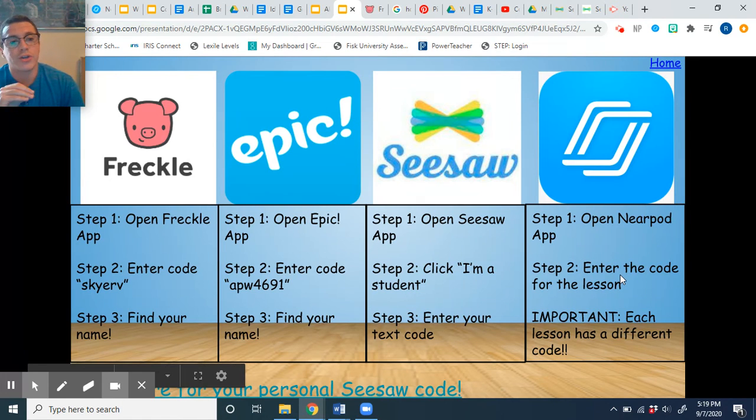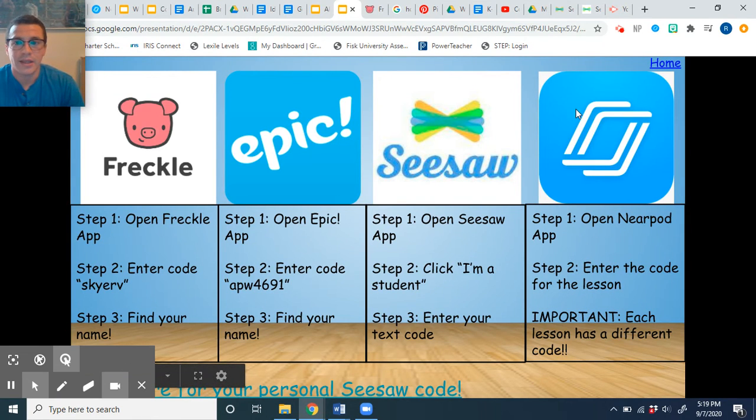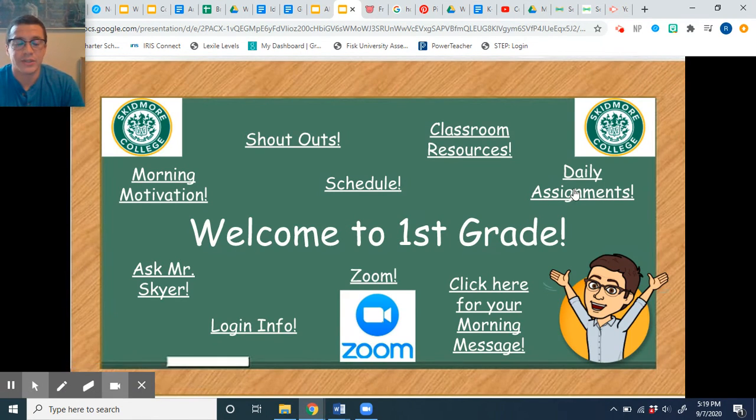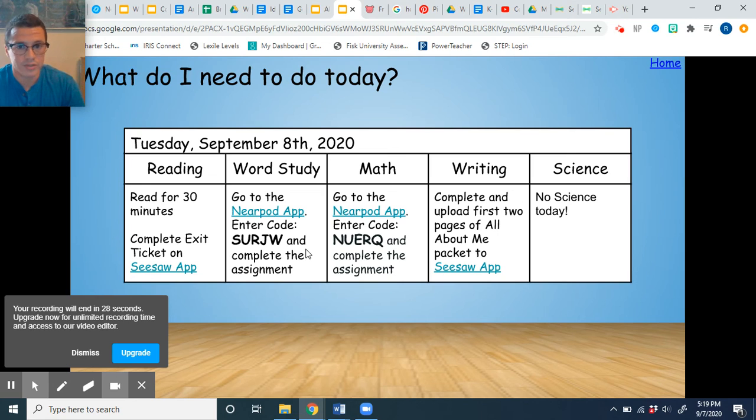There will be a different code for each lesson. So they'll go to the Nearpod app, they'll click I'm a student, and they will enter the code for the lesson. Now, some of our asynchronous work will be done on Nearpod. So they'll click daily assignments. For word study and math, they will be using Nearpod. So they'll go to the Nearpod app, they'll click on this hyperlink, they'll enter this code. That is the code just for word study. And likewise for math, they'll have to re-enter a code because each lesson will be a different code.